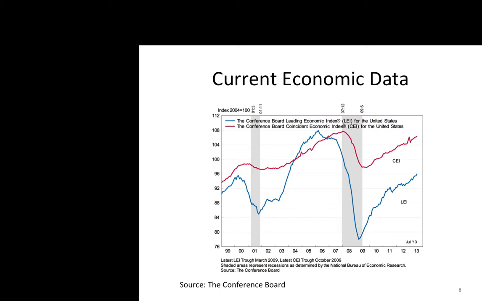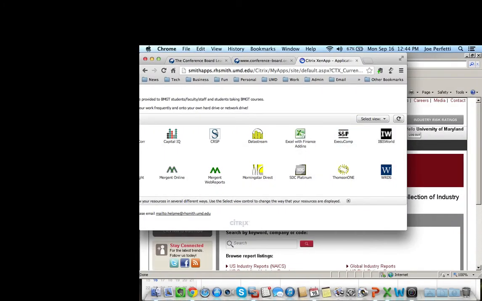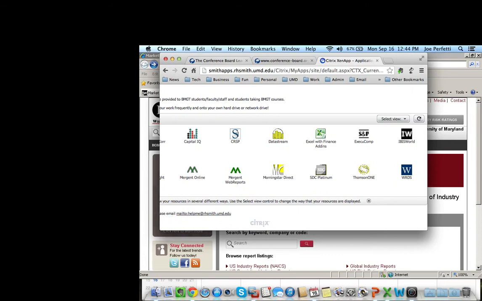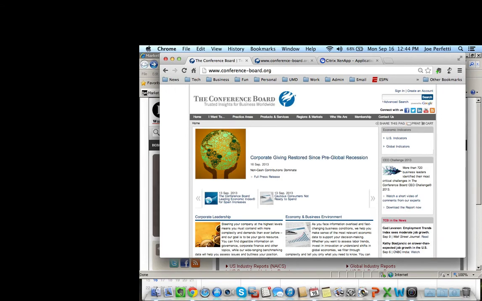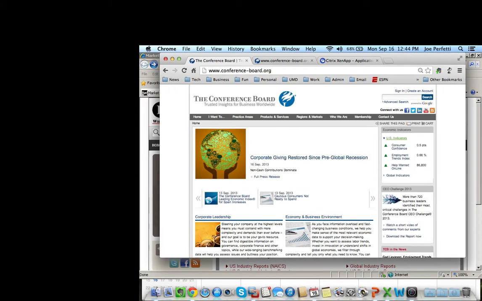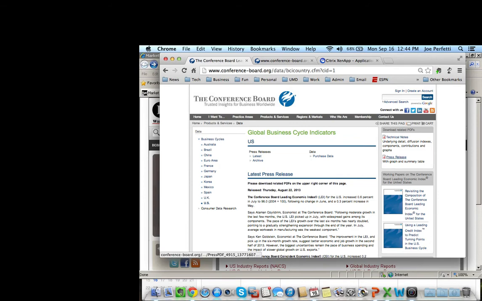Right? So where you can find this index, as I said, if you go to the website for the Conference Board, and if you just go to their homepage, then on the right-hand side, there's a link for U.S. indicators, and then there's a link for the leading economic index, and then here's where the press release is.